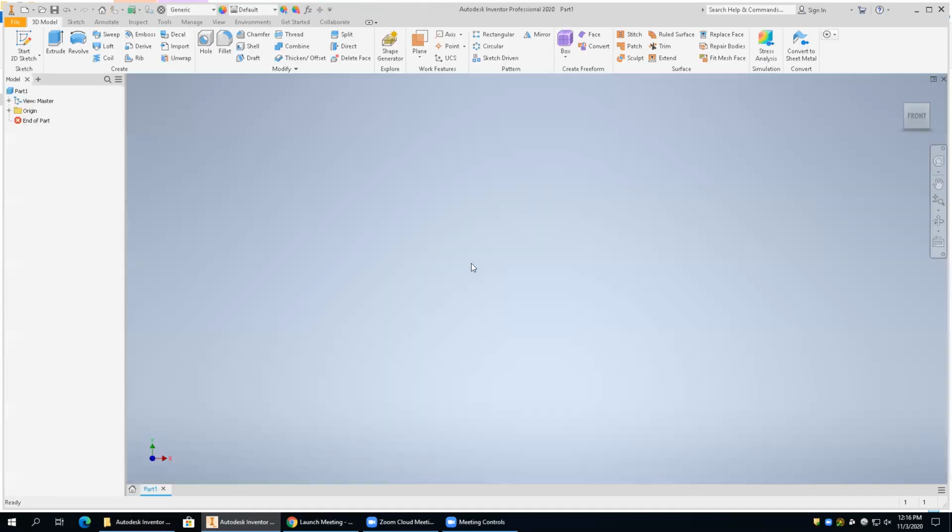So the interface is going to be kind of similar to AutoCAD. You're going to see similarities, you're going to see differences. So what we're looking at is the graphical user interface. So let's start over here.